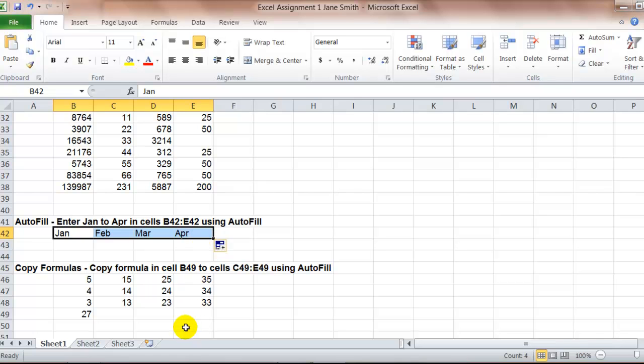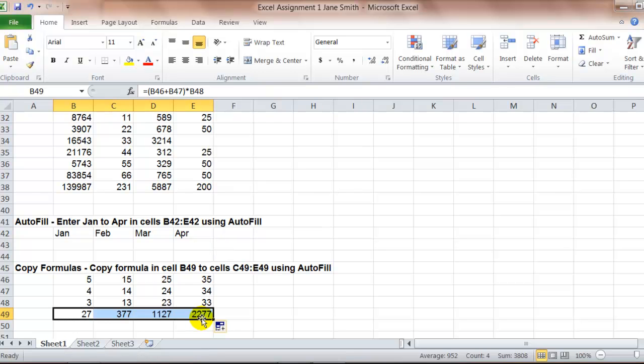Step 11 asks you to copy the formula in cell B49 to cells C49, D49, and E49 using autofill. So you'll click on cell B49, again get in the bottom right corner to the fill handle and drag across to copy the formula. So you see the formula in B49 was the sum of 46 and 47 times the amount in B48. And so the next row should have the same formula, only with the column C, and so forth. So that's how you copied that formula.